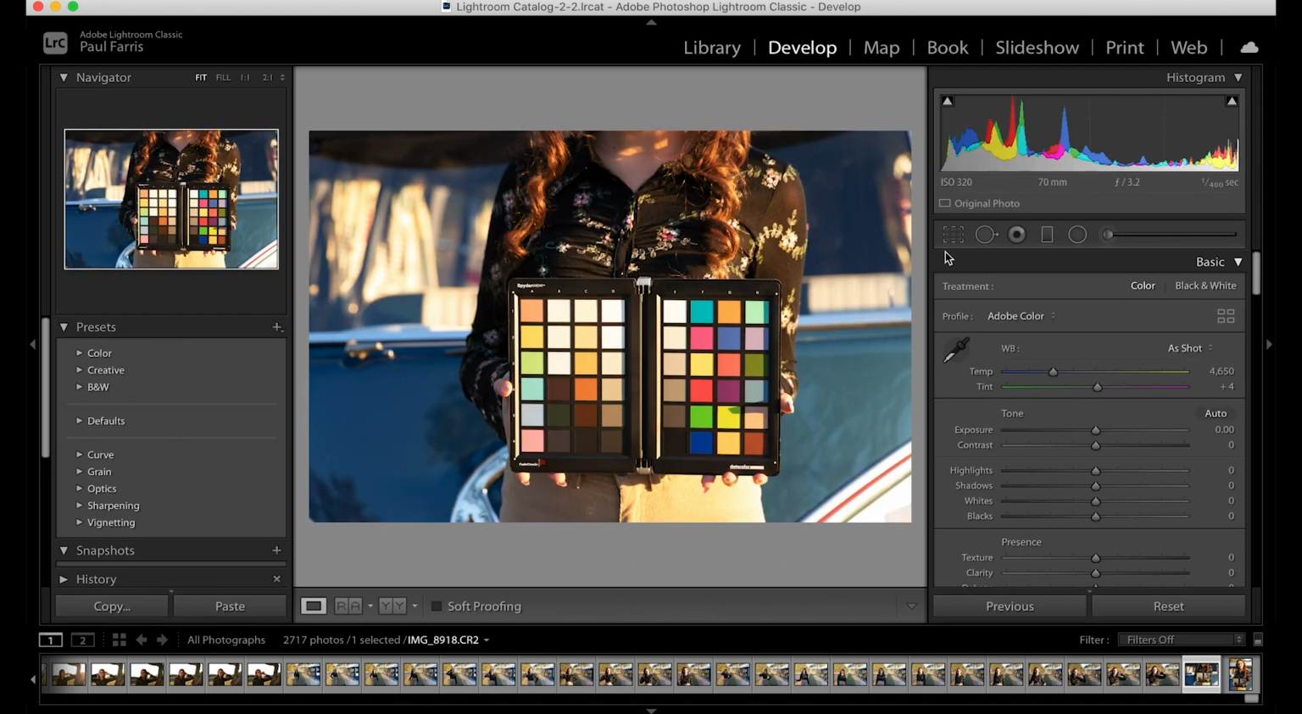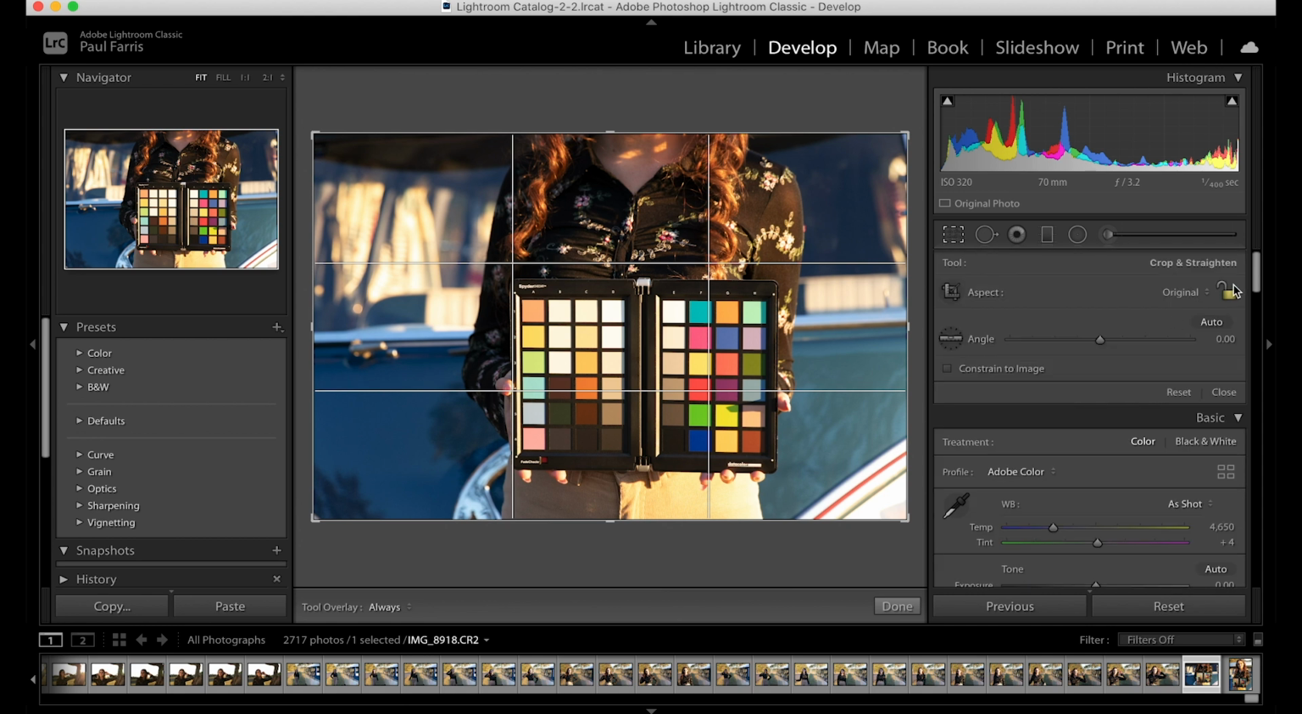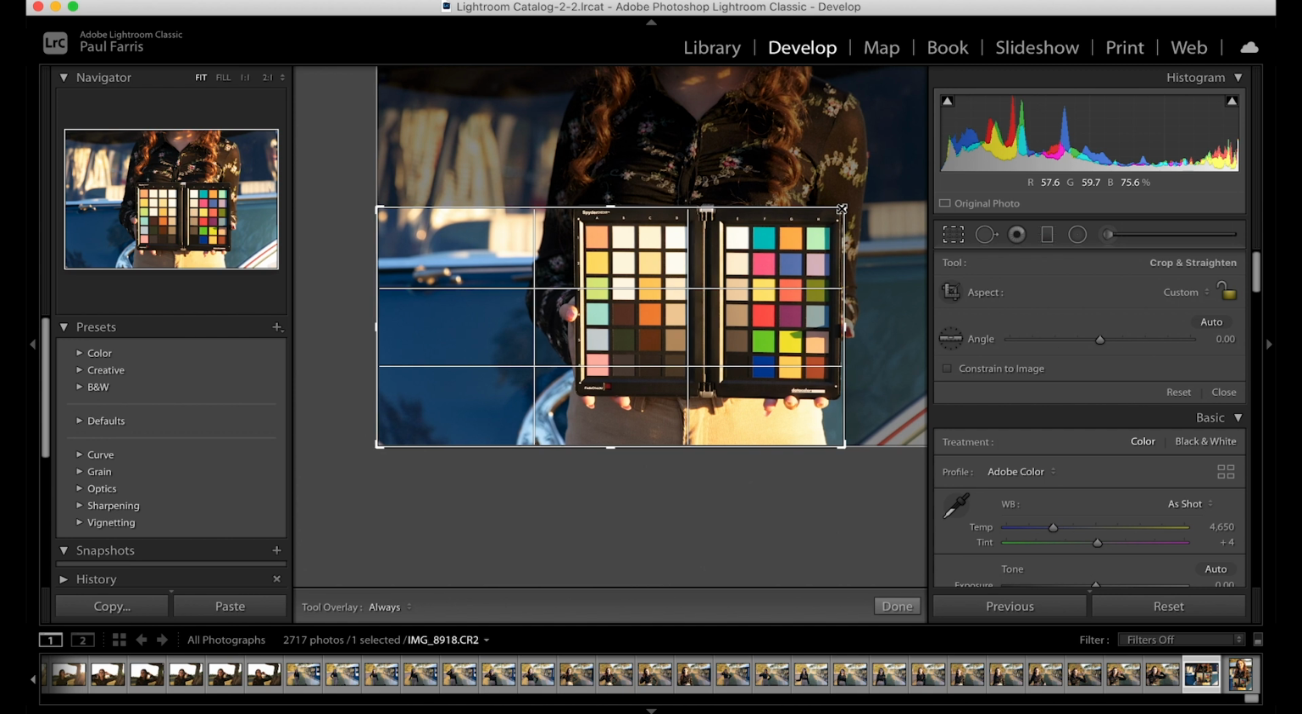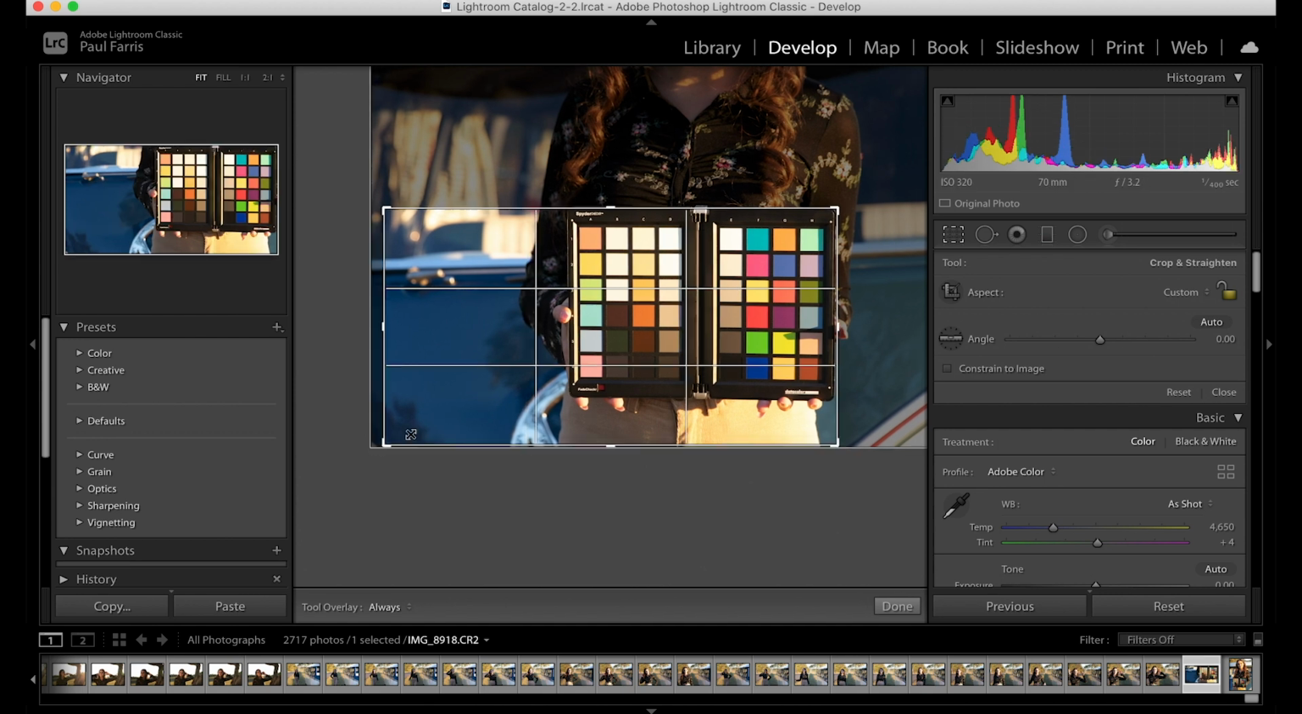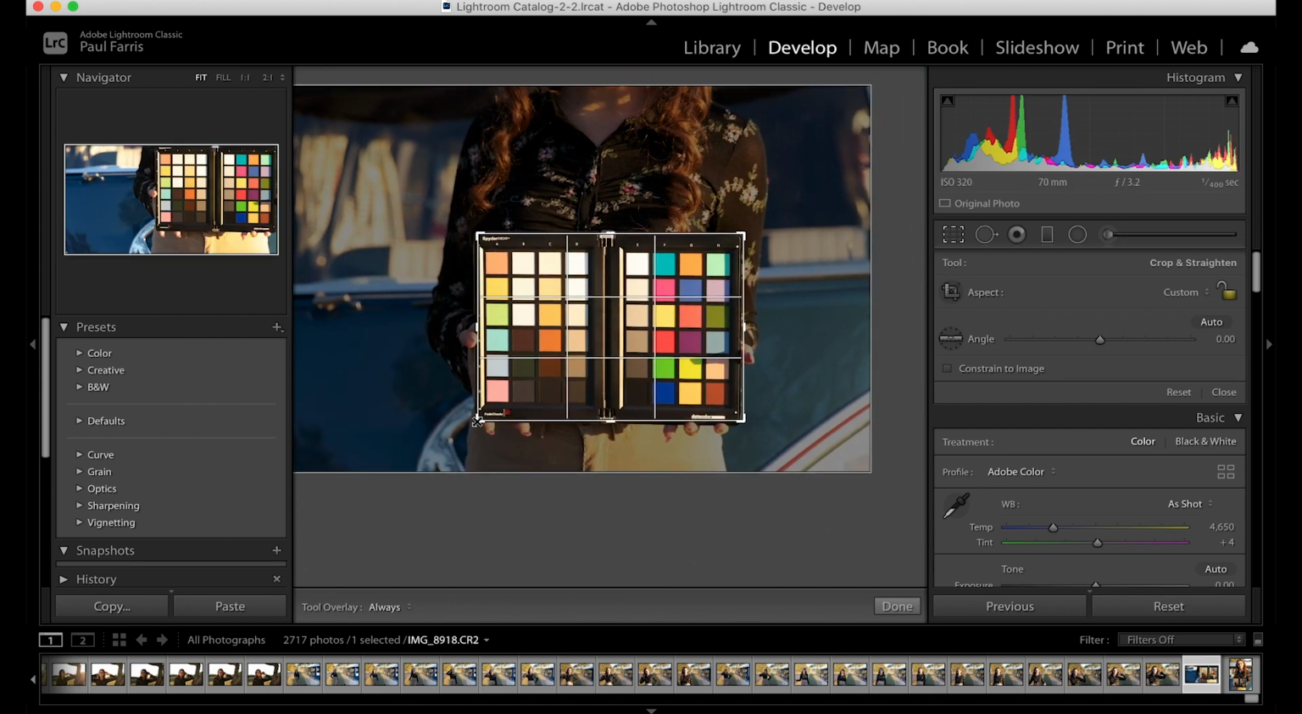Make sure it's unlocked. Drag the corner down, and the same with the opposite corner, and hit return to crop.